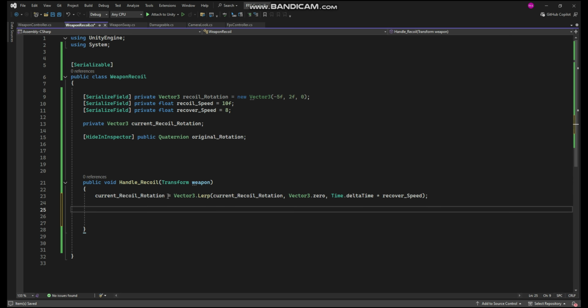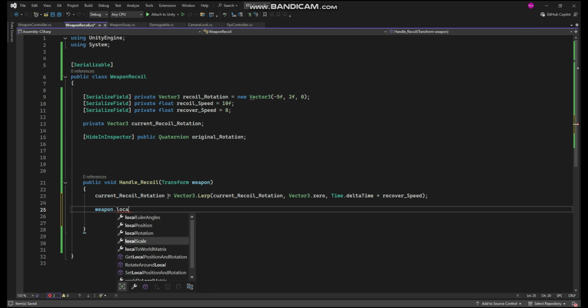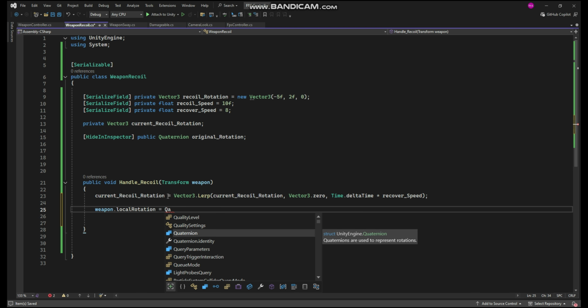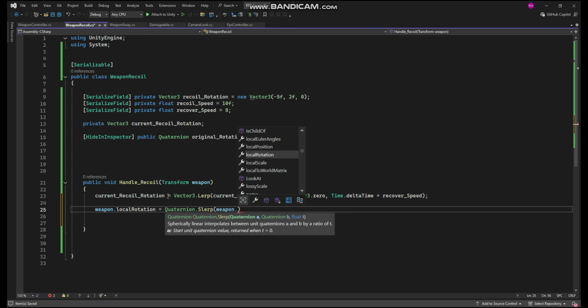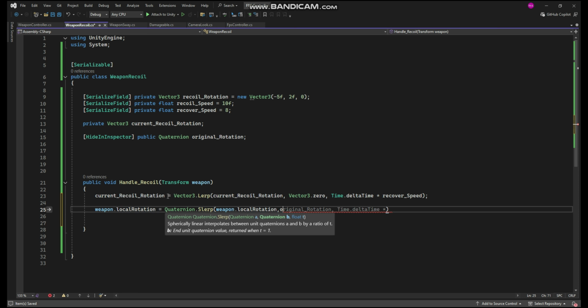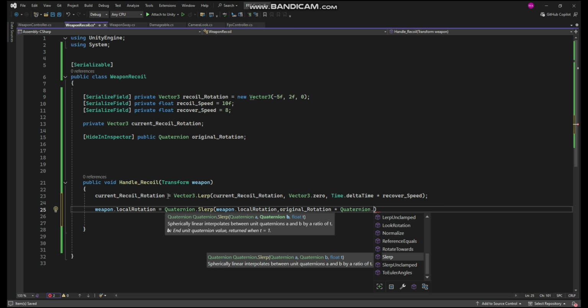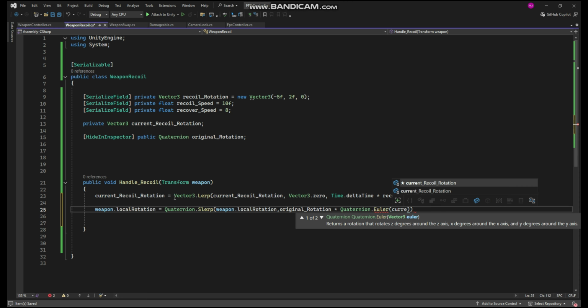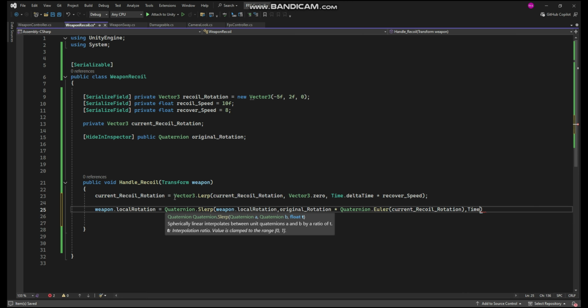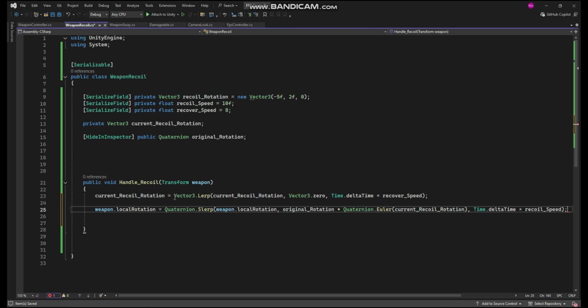Now, finally, we'll apply rotation to the weapon. Let's say weapon.localRotation equals Quaternion.Slerp, and it is from weapon.localRotation toward originalRotation multiplied by currentRecoilRotation, and convert the Vector3 recoil values into a rotation. And for smoothness, Time.deltaTime multiplied by recoilSpeed.